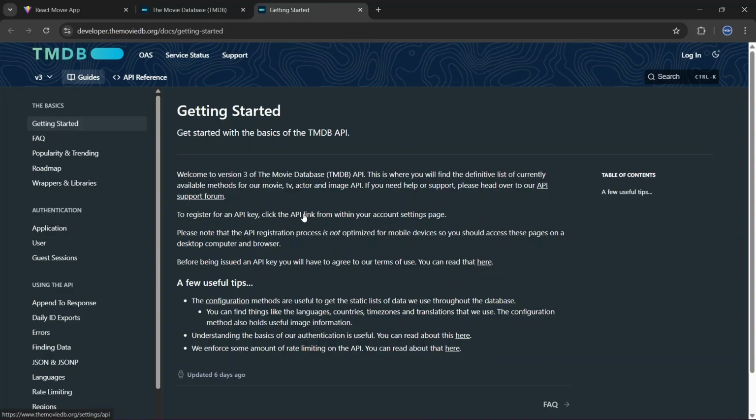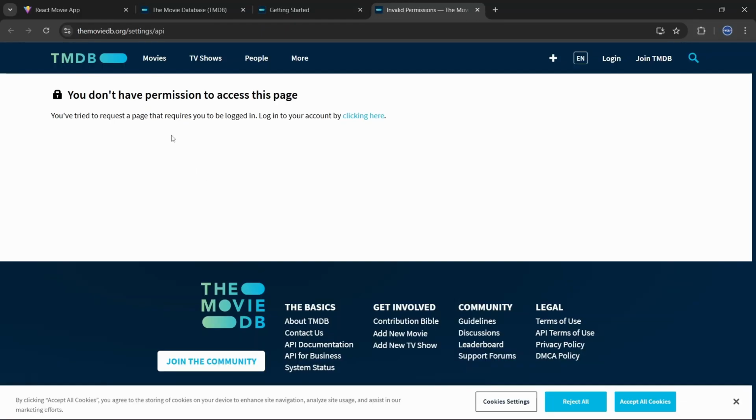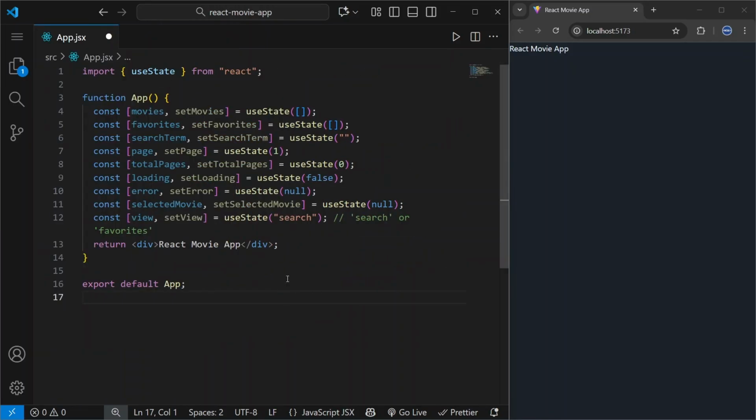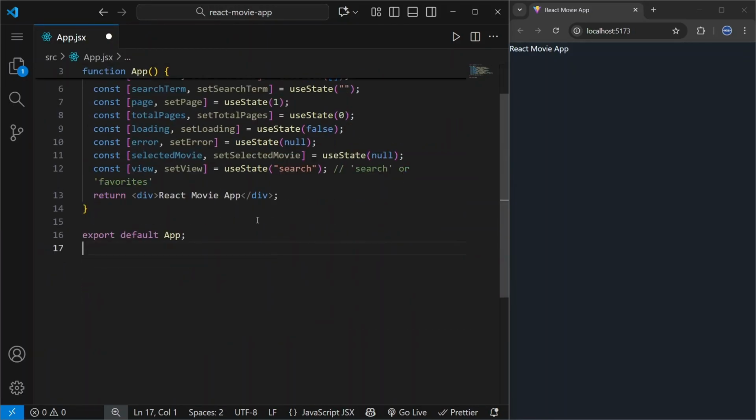We need to click the API link from within your account settings page, and you don't have permission to access this page. So we need to log into your account by clicking here, and I have already done it. If you follow the instructions, you will be able to do it very easily. Okay, so I have pasted my API key and saved the .env file, and now we need to create a variable to get the API key from the .env file.